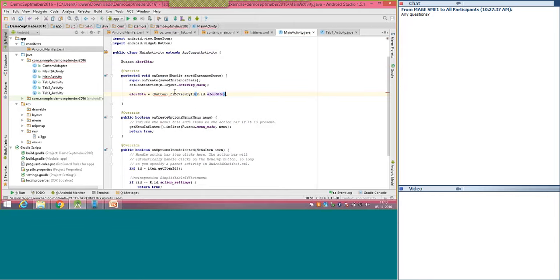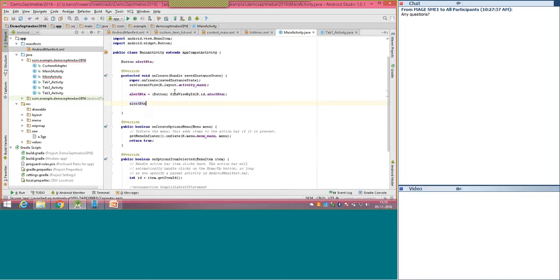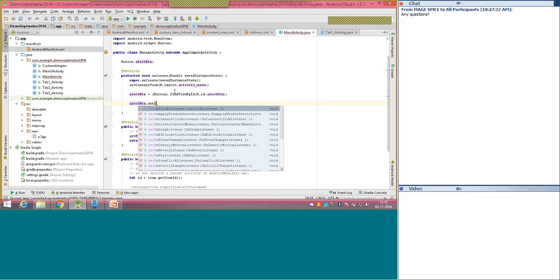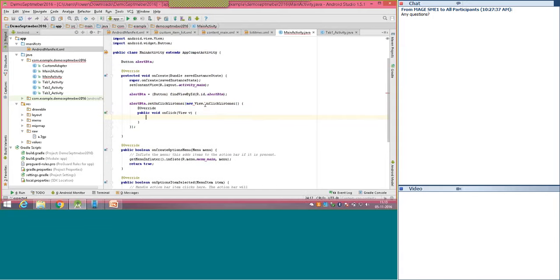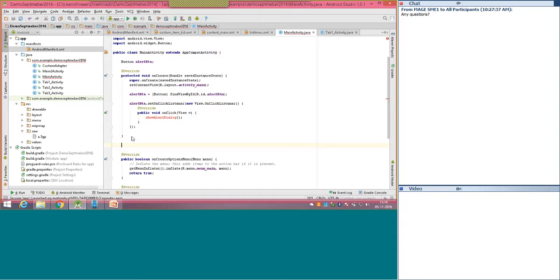Okay, I've created the button. Now I'll write the listener to it, saying dot set on click listener or new on click listener. Now what I'm going to do is once the user clicks on this particular button, I will call a user defined function. Okay, show alert dialog. So this is a user defined function. So I'll create this user defined function saying public void show alert dialog.